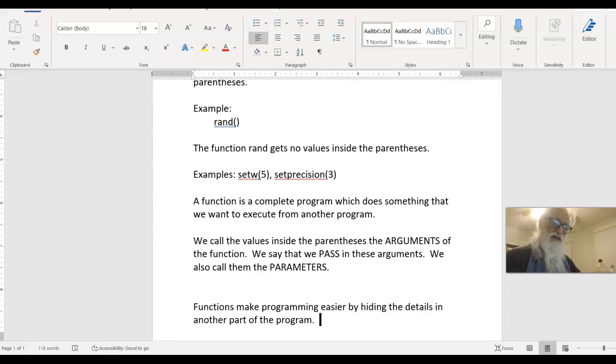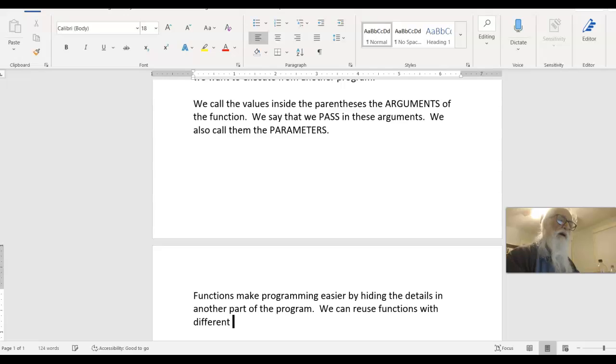Now, there's another possibility here. We can reuse functions with different arguments that we send in.